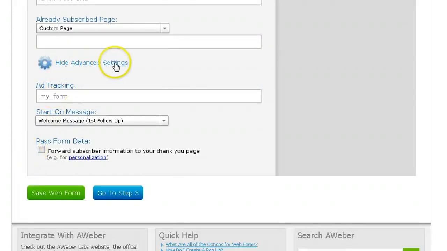Okay, so then in this advanced settings section, if you want to track your form, you can put a code in here that will give you an option to track this particular form. Say you're going to put the form on someone else's website and you want to know how much traffic you're getting, or where leads are coming from for this particular form, then you can put an ad tracking code in here, and you can call it whatever. Form 123, anything.